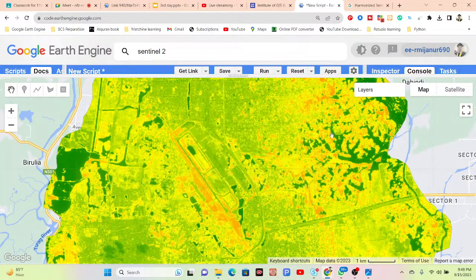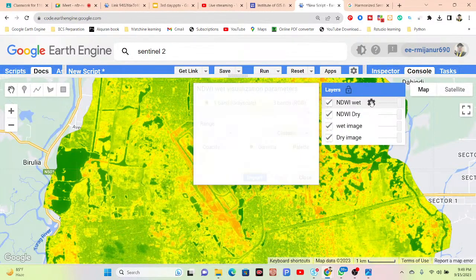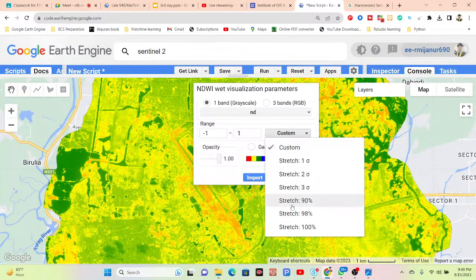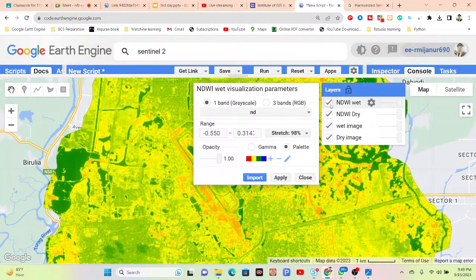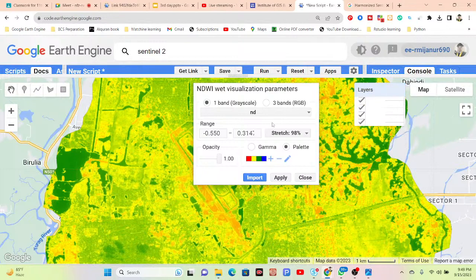As well as you can see the wet season. Simply click here and stretch it. Now it will display the result. What is the maximum and minimum NDWI value for this? You can see, for this wet season NDWI, we can get -0.5 to 0.3.